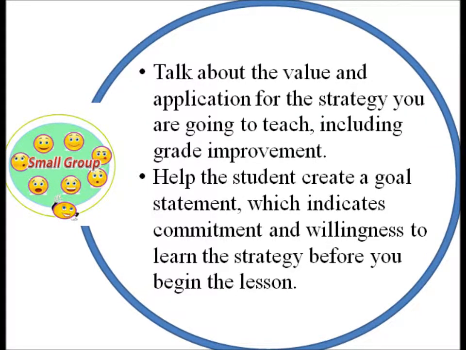You'll also want to talk to each student about the value and application of the strategy you're going to teach, including grade improvement. Help the students create a goal statement which indicates commitment and willingness to learn the strategy before you begin.